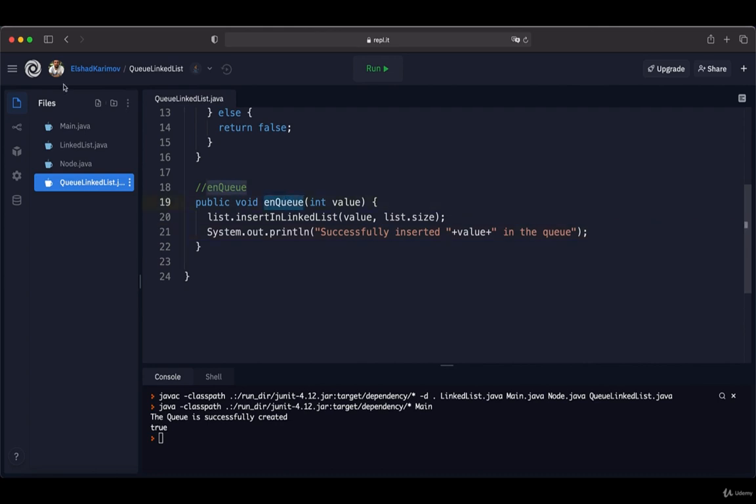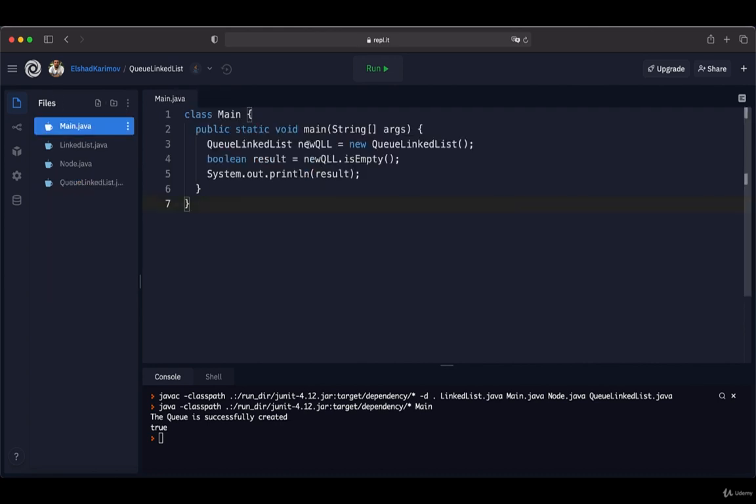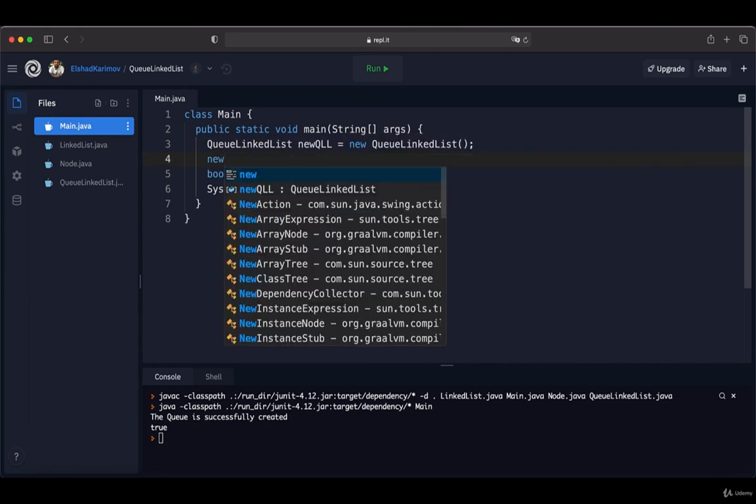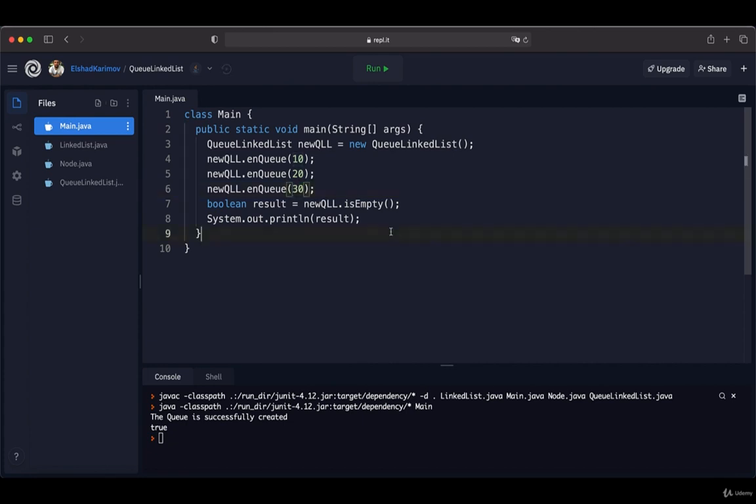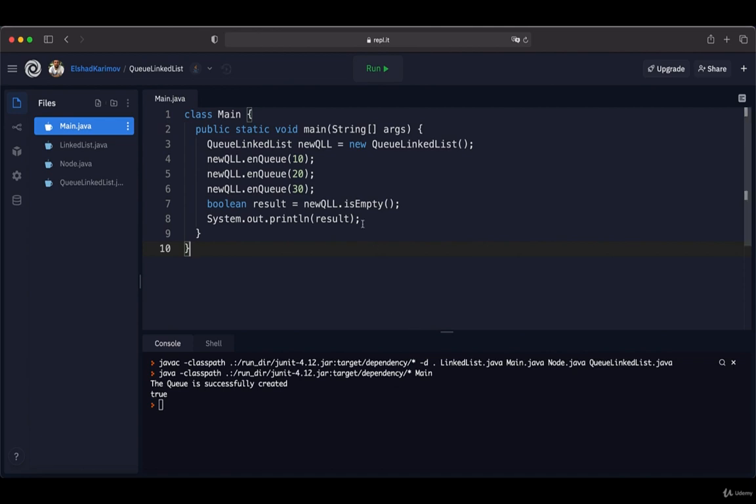Now let's see how this is working in practice. So I'm going to call the Enqueue method for this queue. We have created the queue, and based on this queue I'm going to call the Enqueue method. For example, I'm going to insert 10, 20, then I'm going to insert 30. After doing so, we can also check if this queue now is empty or not. So I'm going to keep this part of code as it is, because I want to check that our isEmpty method returns false if we have elements in our queue.